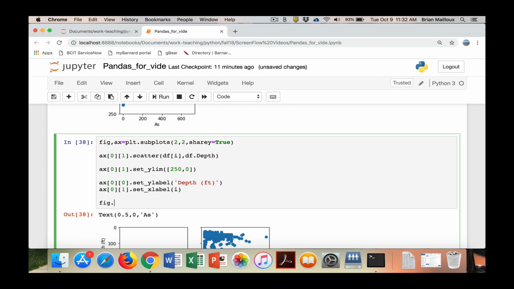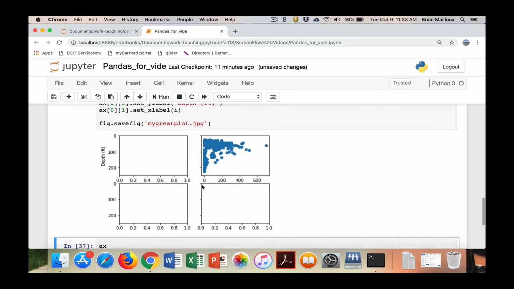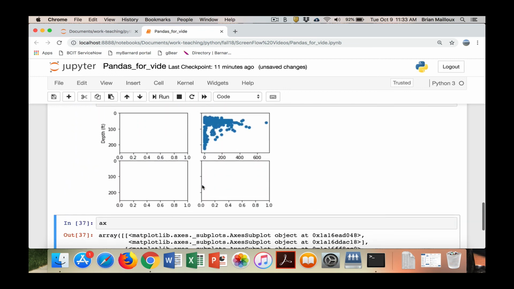The final thing I want to show is that you can actually save this fig. You could do fig.savefig, give it a name, my great plot, as a JPEG. And it's now saved on your computer as a JPEG. You can open it up, email it, etc. We're going to work on making these nice plots, lining up our multiple plots next to each other, and you'll be going much further in Pandas.